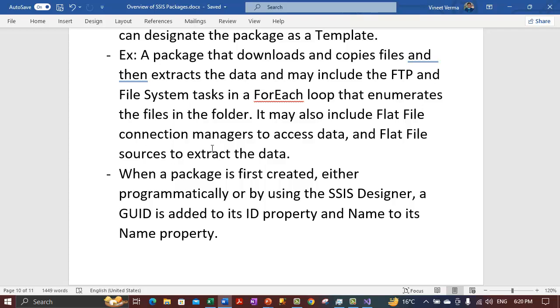In our next video we are thinking about taking you through some tutorials to create a package and basically give you the practical know-how of how to work with SQL Server Integration Services. So I'm wrapping up this video here.